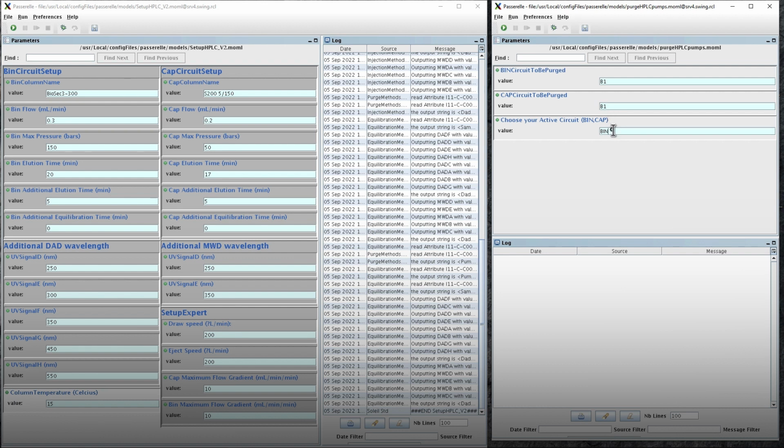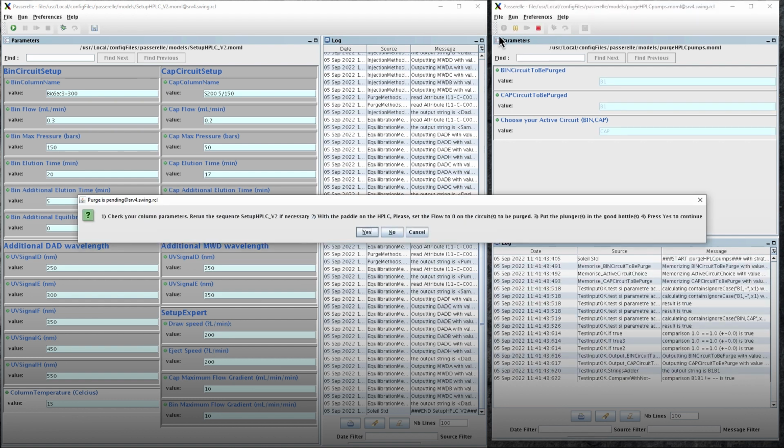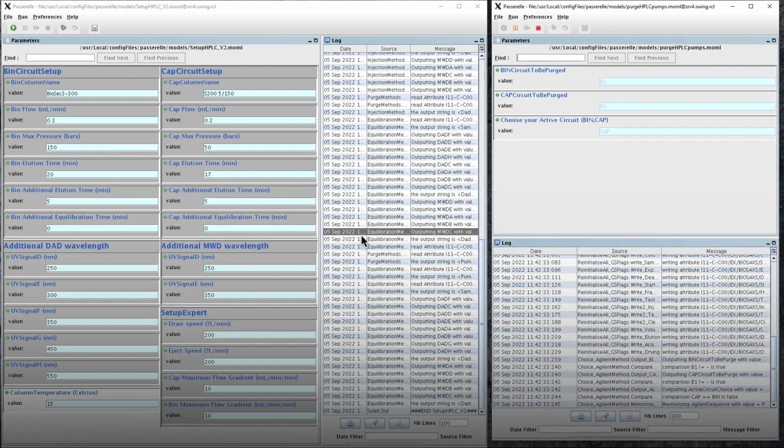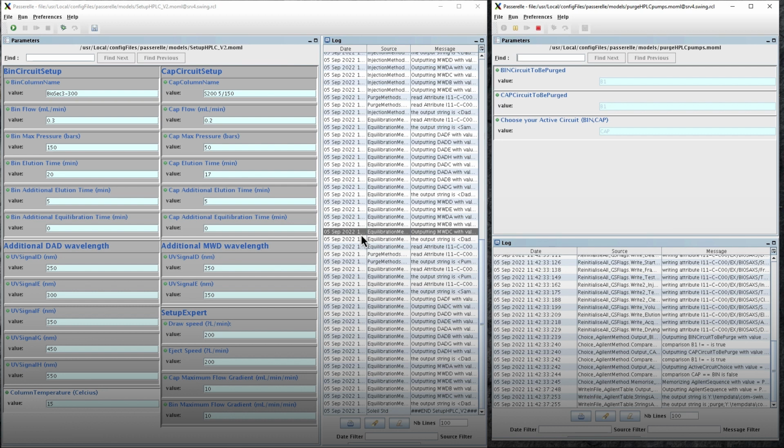Then you can select the active circuit to rinse the injection loop with the buffer in which you want to perform the next injection. To execute the workflow, press the green triangle button. A pop-up window appears to remind you to check the column parameters. If everything is correct, press yes. At this moment, all the information about the columns which have to be purged is sent from the database to the HPLC software.